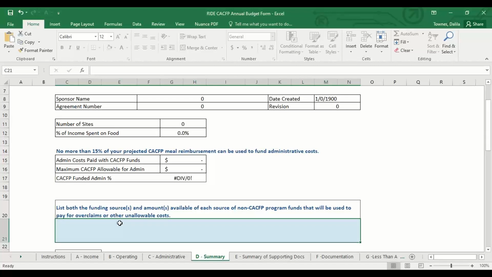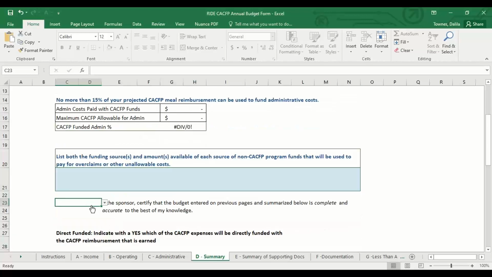Be sure to list the funding source and amount available of non-program funds that are available to pay for overclaims or other unallowable costs. You also must certify in the drop-down box here that the information entered on the previous pages of the budget and summarized here is complete and accurate to the best of your knowledge.